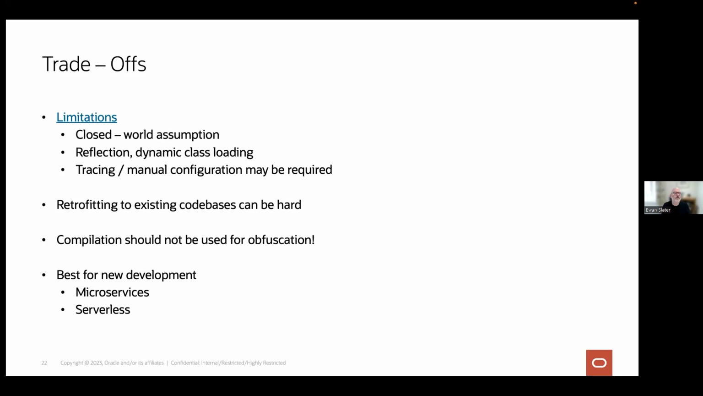When you're doing ahead of time compilation, the compiler has to know everything it's going to need to know at compile time to put into the executable. So obviously, if there's a class that it doesn't find when it statically analyzes the code, that isn't going to be included in the executable.